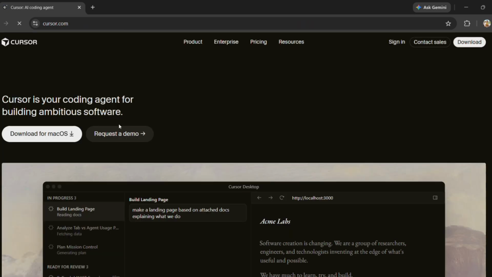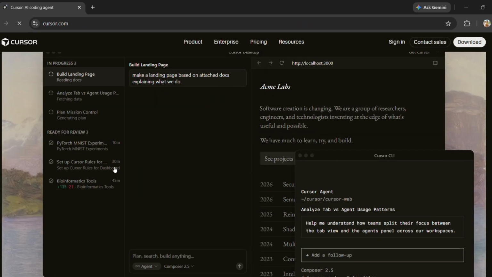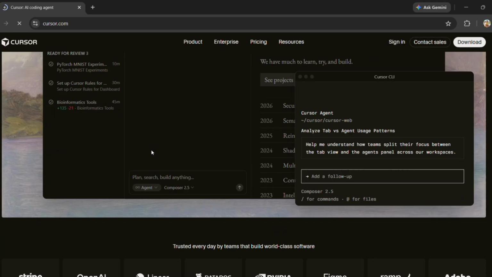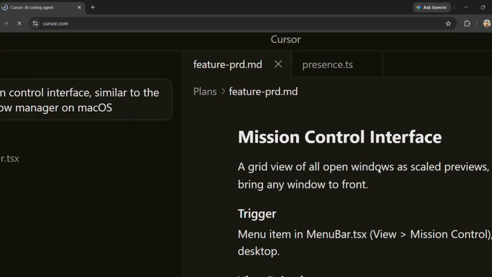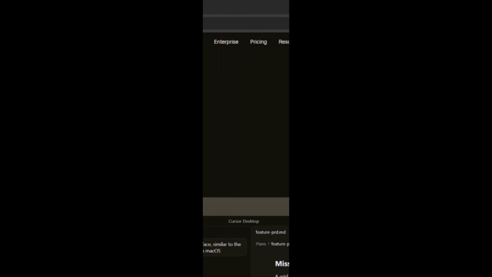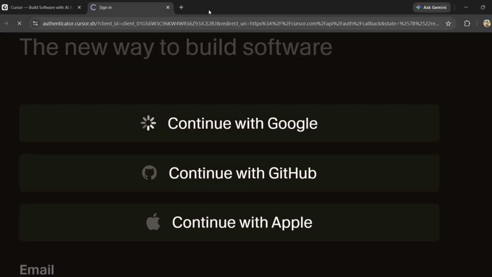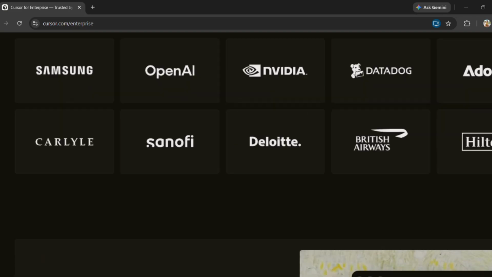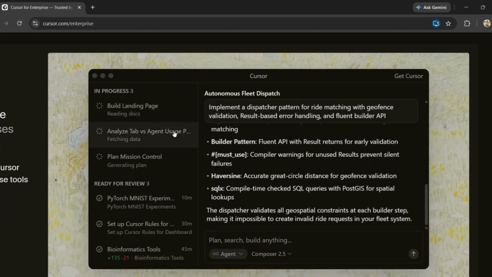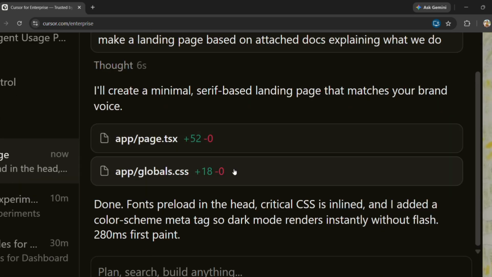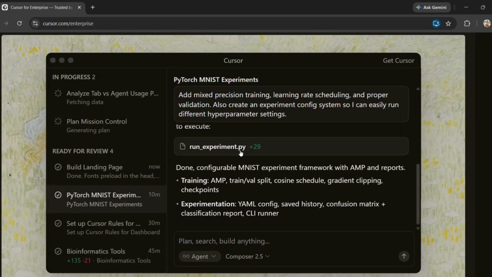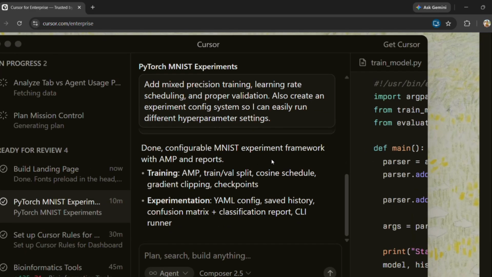Download the Cursor editor for your operating system and install it just like any other software. Once the installation is complete, open Cursor AI. On the welcome screen, click Sign In. You can continue with your Google account or GitHub account. If you don't already have an account, simply choose one of these options and follow the quick verification process. Within a minute, you'll be logged in and ready to build your first project.